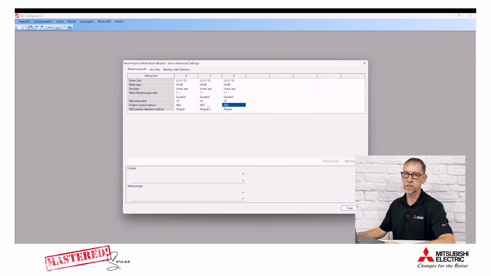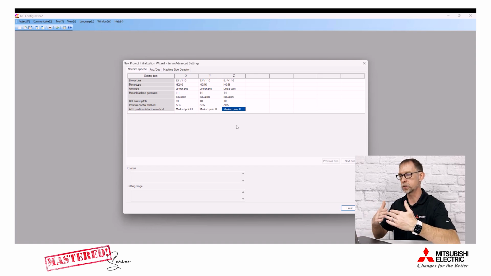Just know if you leave this as incremental, you have to add in a 0-turn dog switch and the machine will have to be zeroed out every time it is powered off and back on. For the absolute position detection method, we're going to make a change here. We're going to go to a marked point to method. And this is just two mark points that we're going to align together to create our home position.